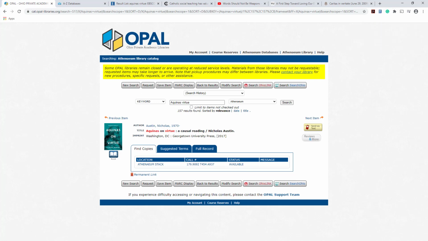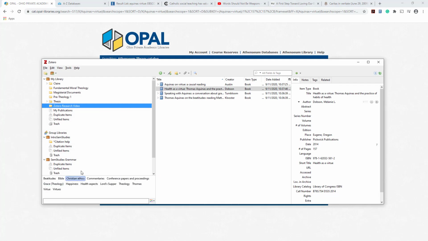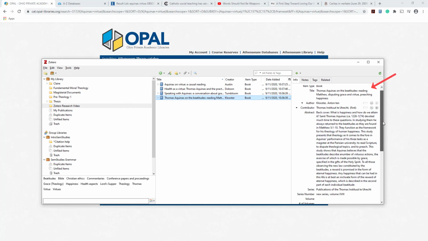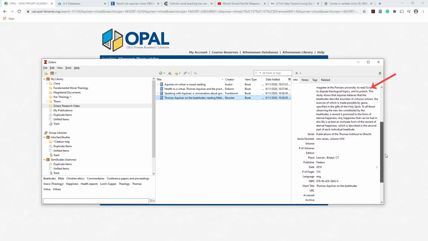In your Zotero library, you will now see the titles you saved from the Maili catalog. Click on an item in the center title pane to view its bibliographic information in the detail pane to the right.